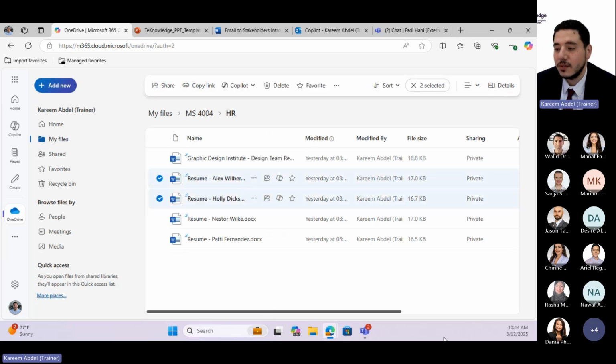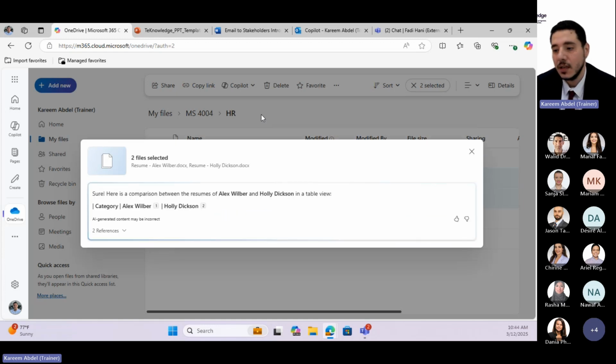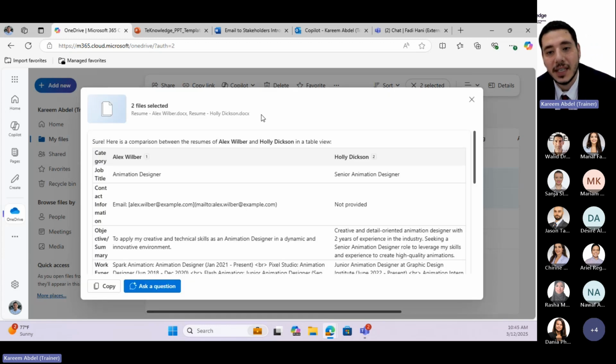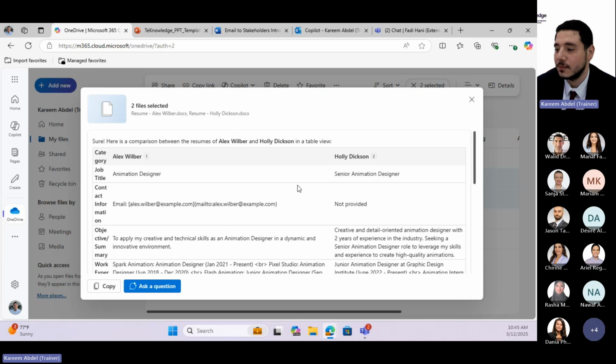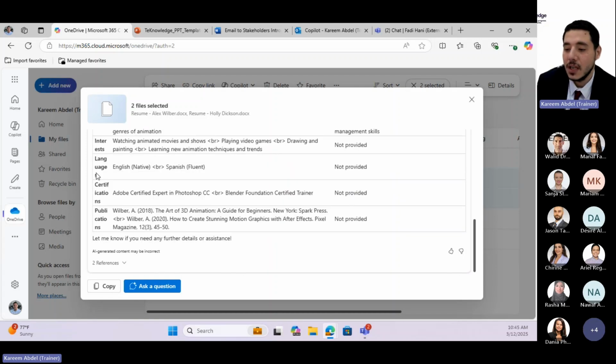So let's say I've got 2 resumes as a human resources employee. So I can click the 2 files that I'd like to compare, and then I click on Copilot and say compare files. Now, this doesn't really provide a thorough comparison in terms of the technical content of the resumes, but it will compare who's the author, when the date was last modified, what are the key information that are given within each resume. You see here the education, work experience, skills, languages.